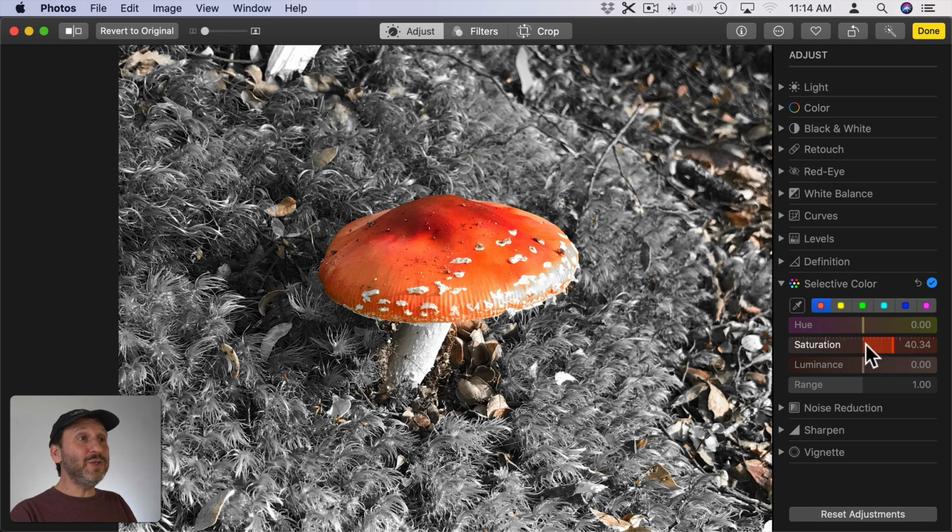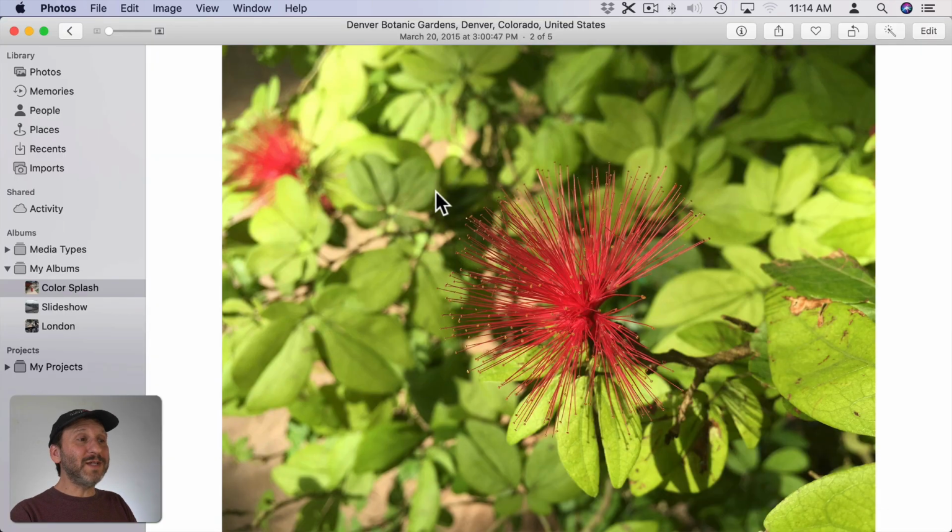Now another thing you can do is change the color, or actually change the hue of the selected color. So I could bring that over to the right and you could see I now have a yellow mushroom. I could bring it over to the left and now I have a purple mushroom. What you get is going to depend on the color that you start with, but you can create some interesting effects using that.